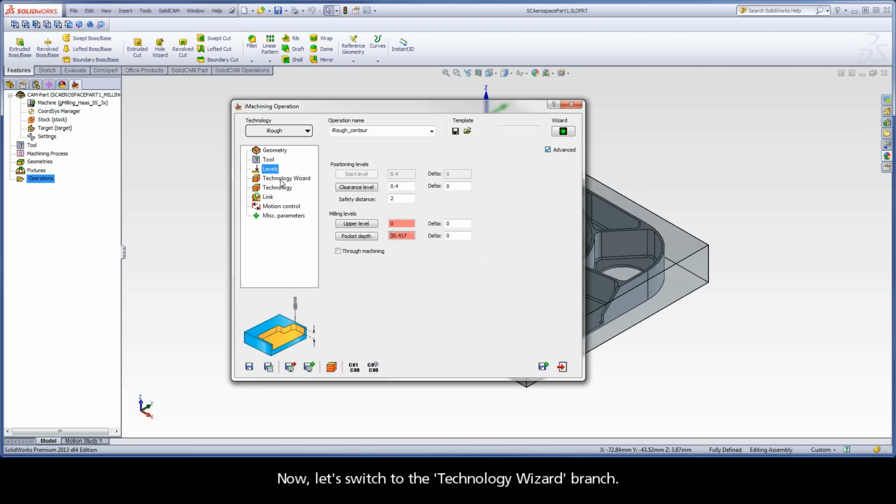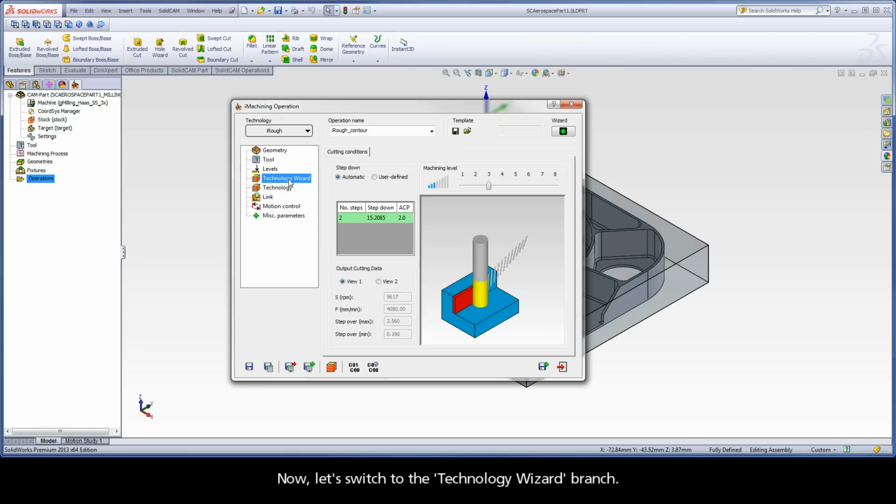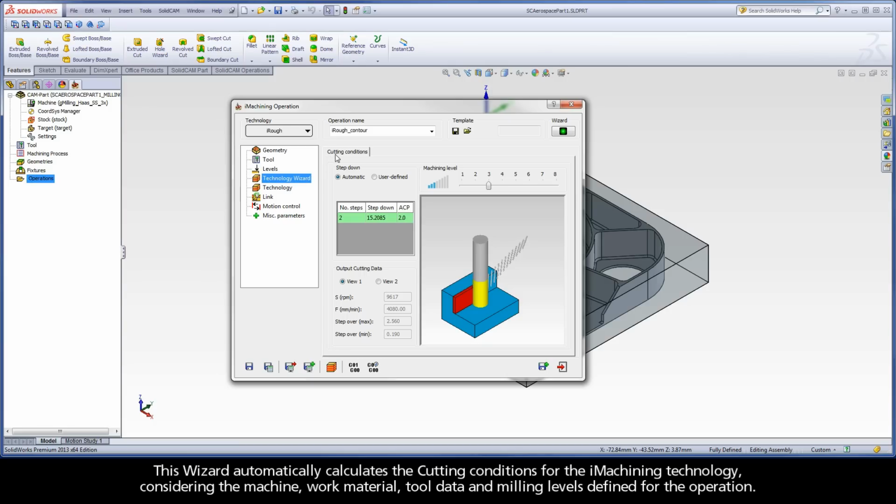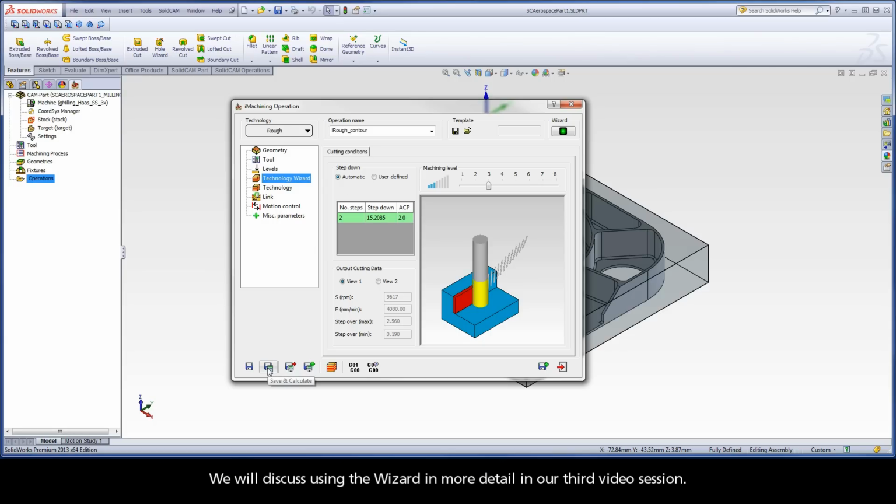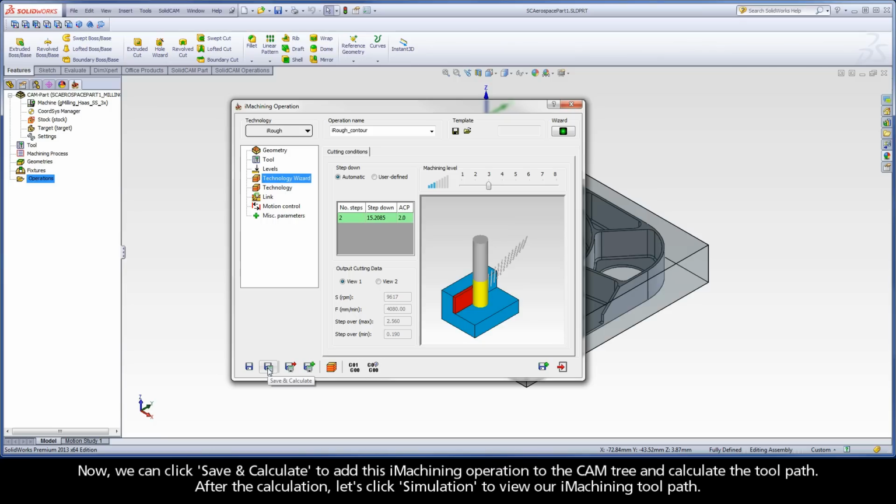Now, let's switch to the Technology Wizard branch. This wizard automatically calculates the cutting conditions for the iMachining technology, considering the machine, work material, tool data, and milling levels defined for the operation. We will discuss using the wizard in more detail in our third video session. Now we can click Save and Calculate to add this iMachining operation to the CAM tree and calculate the toolpath.